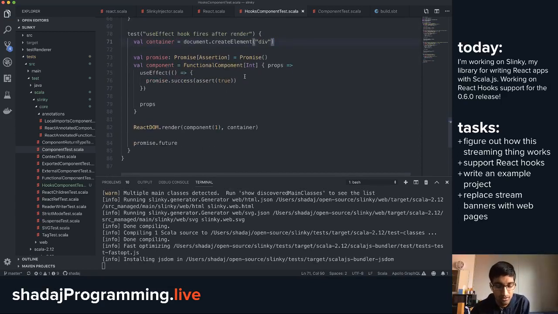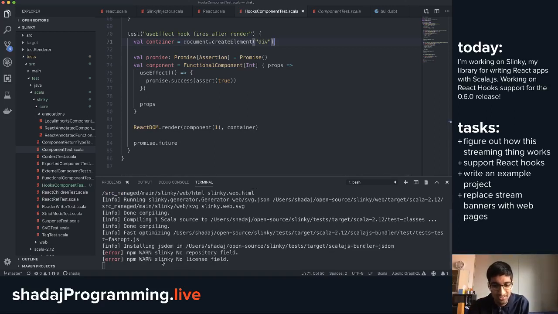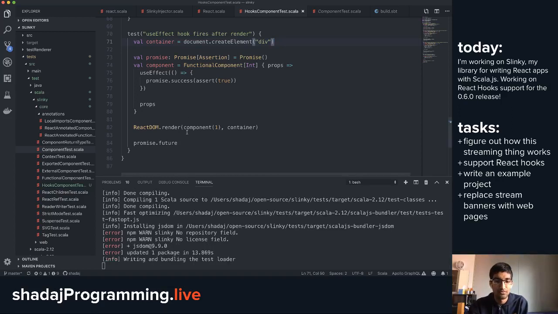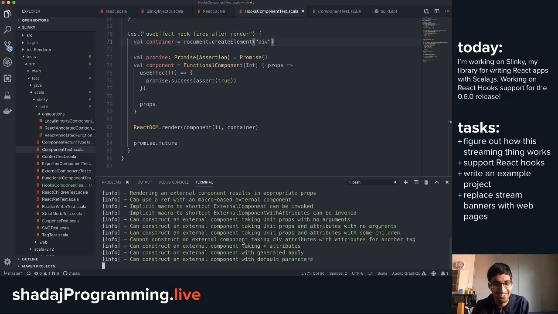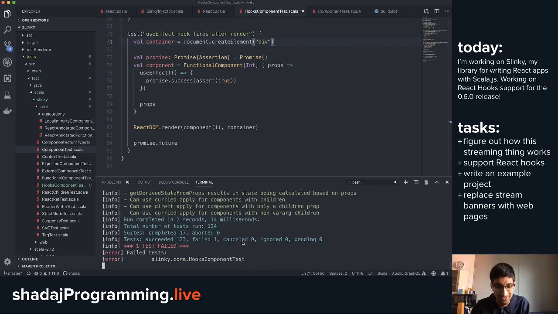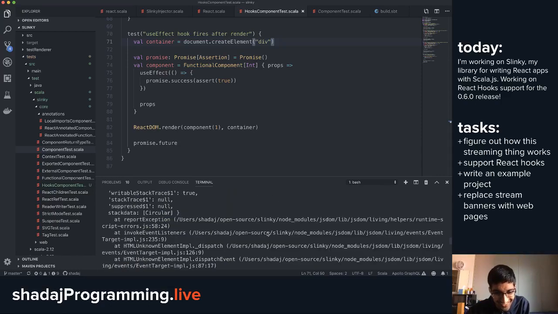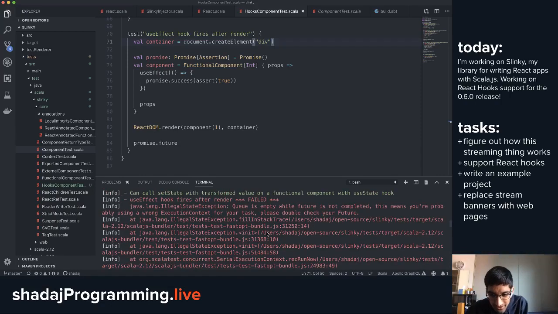I don't know why it's installing JSDOM again, because we just ran unit tests. It's sufficiently fast, so I guess it works. Okay, cool. It's bundling, so it should run the unit test in a couple seconds, and we'll see if our use effect works. This is not quite test-driven development, but I guess it's close enough. Okay, that failed. Interesting. Okay, queue is empty while future is not.